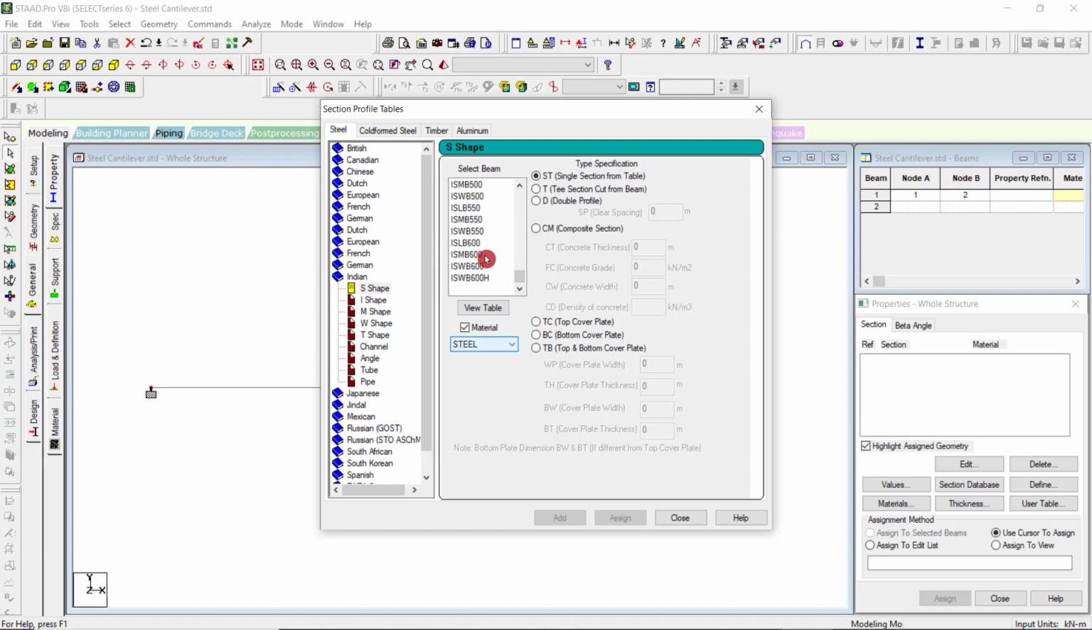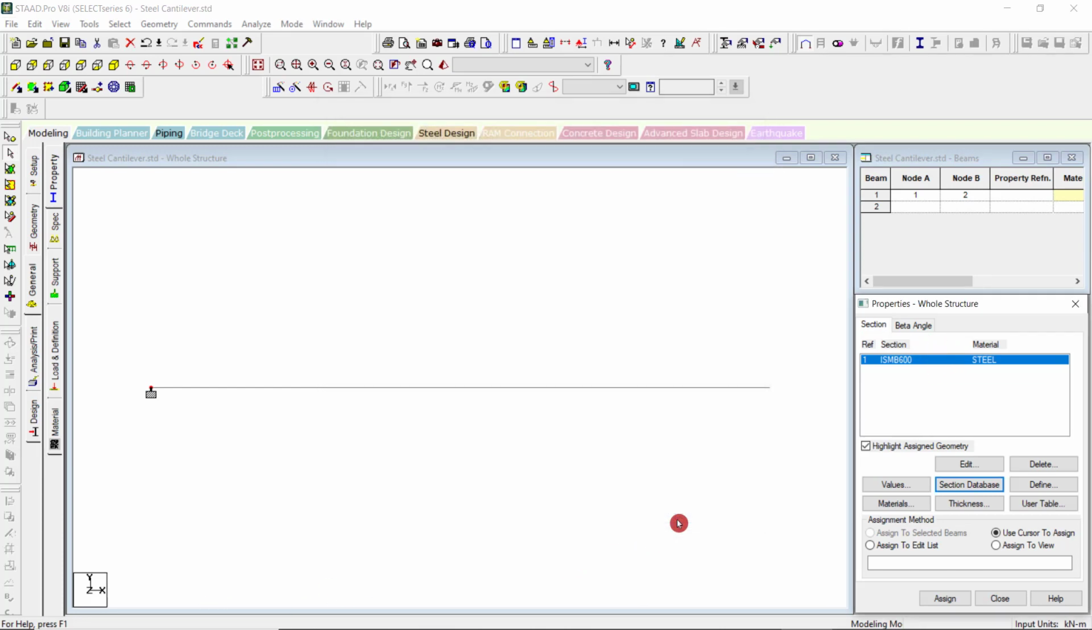We take a larger section to give enough information, ISMB 600. I am clicking on add so that the steel profile is available in the main dialog box. Clicking on close. Then I have to assign this property to my beam. As we saw for the previous support condition, supports are given for nodes and the section properties are given for the beam.